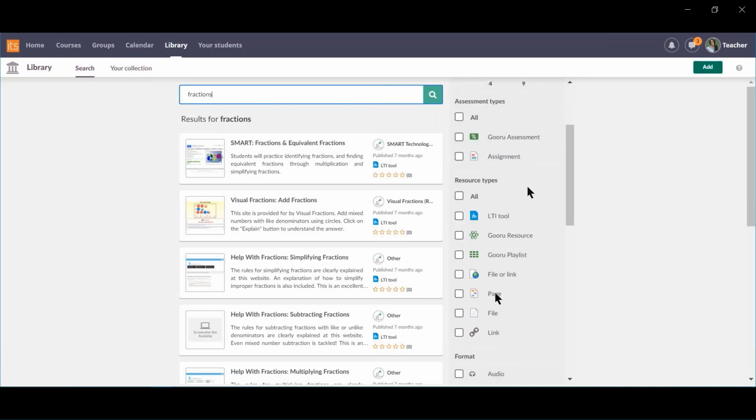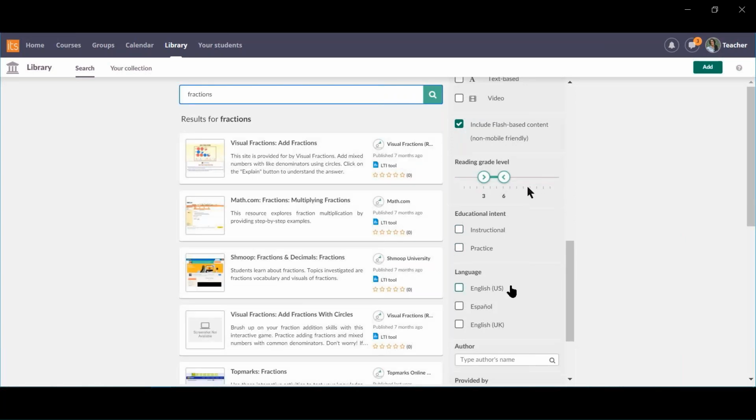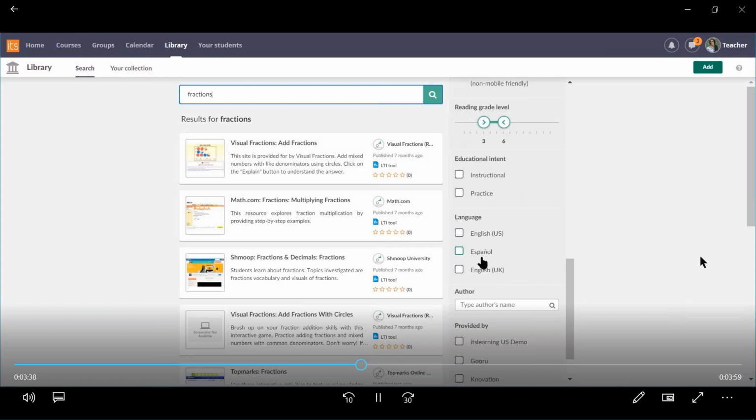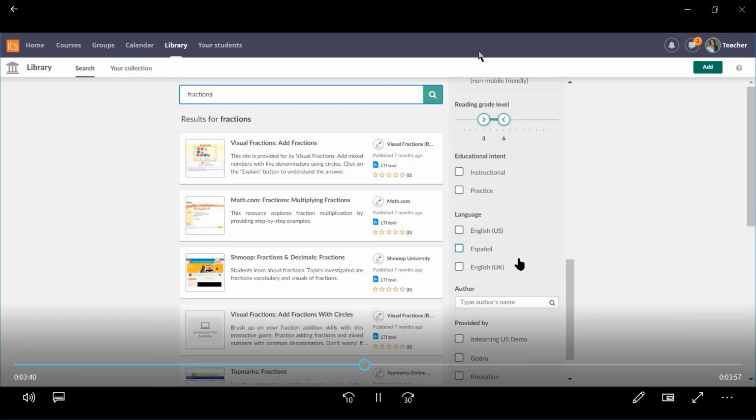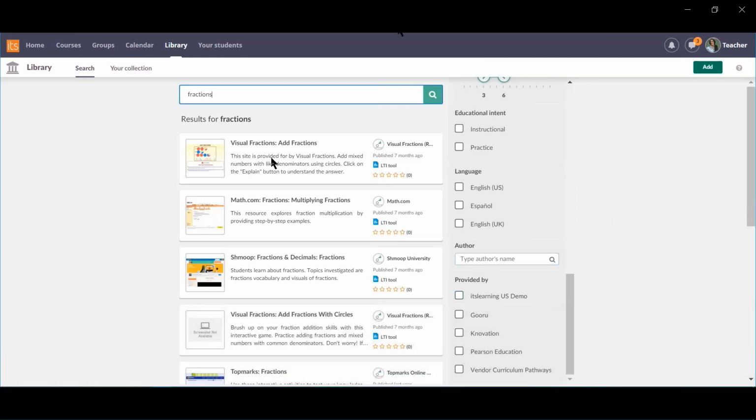You can add a standard. You can select the type of resource you're looking for, even select a reading level, whether you would like independent practice or guided practice. You can filter by resources in different languages and also by content provider or author.